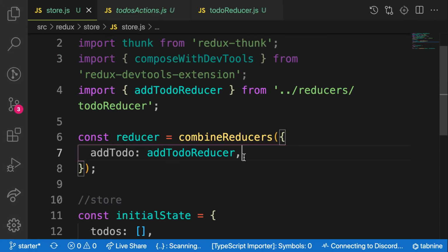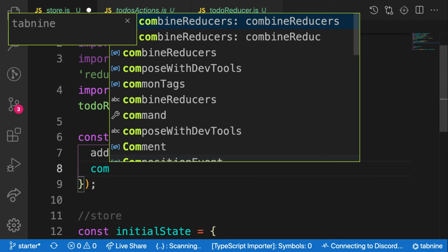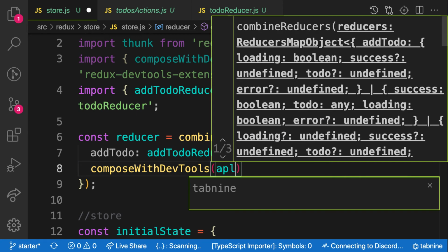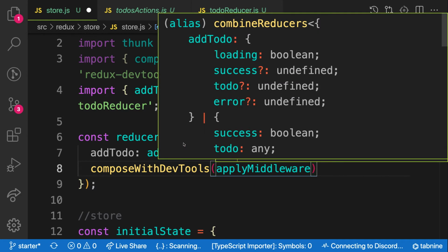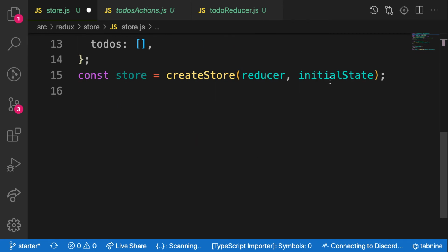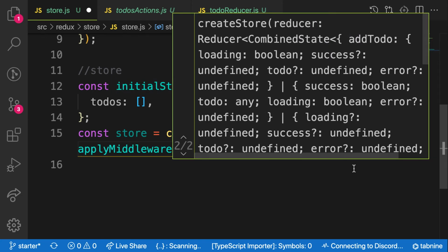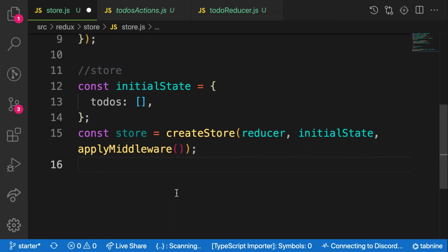So the next argument you pass in here, for example, if you want to pass in multiple middlewares, this is how you're going to do it. You bring in the composeWithDevTools, and then in here we bring in the applyMiddleware that we imported from above. Where is it? This one. Where's my store? Yeah, applyMiddleware, and it's a function call, and we want to pass to this function all the middleware we want to use.